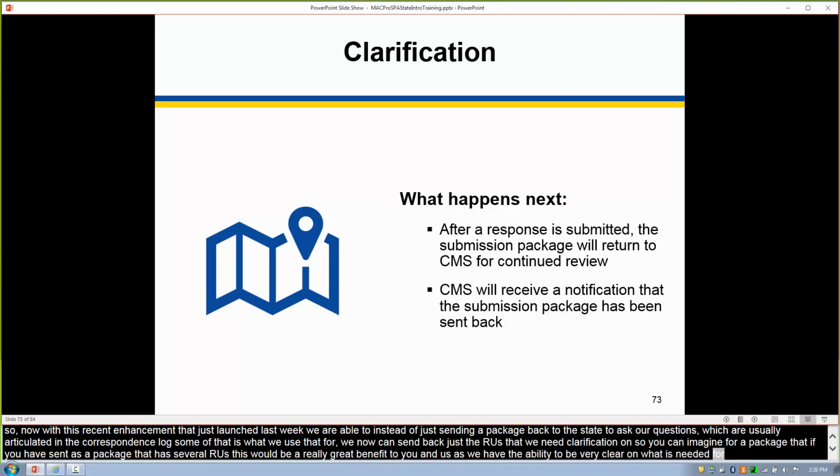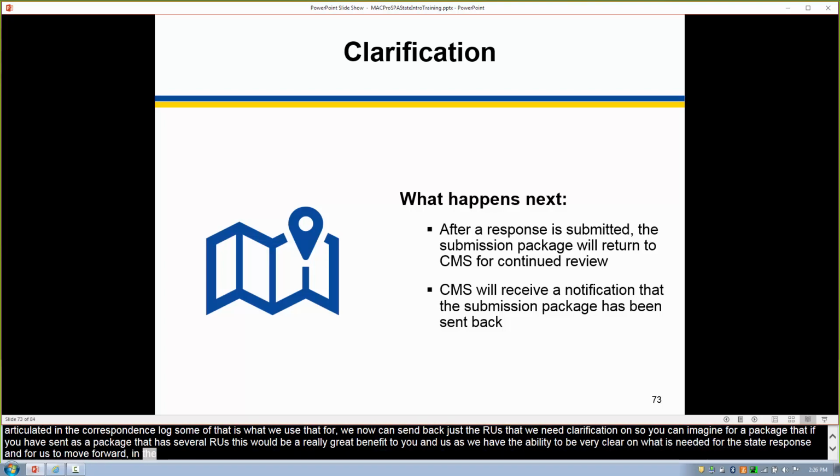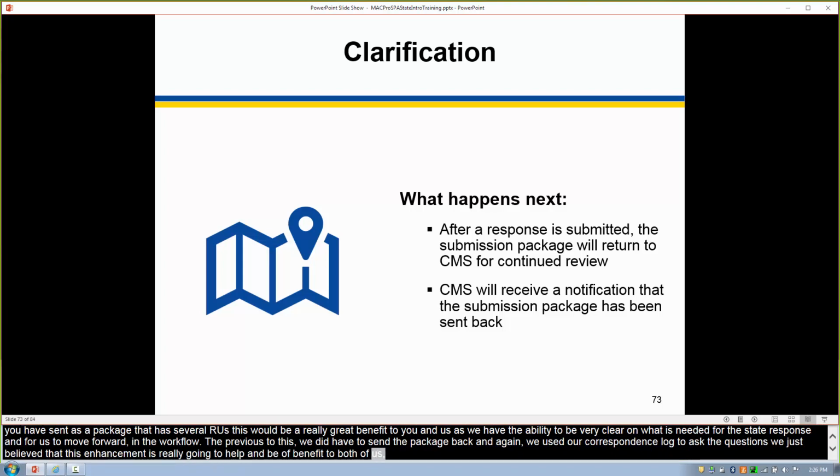And again, although we use our correspondence log to ask the questions, we just believe that this enhancement is really going to help, will be a benefit to both of us. In terms of transparency, the correspondence log, again, is our added feature. It's sort of a substitute now for how we used to communicate. We used to communicate just via email, hoping that we would each, as partners, capture our emails. So the state is capturing theirs, we're capturing ours.